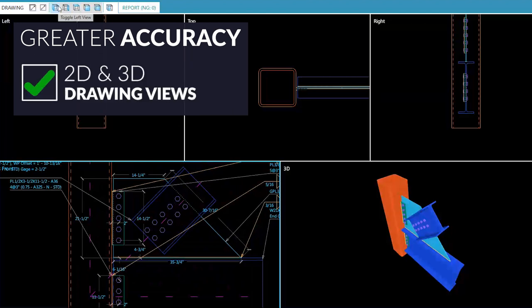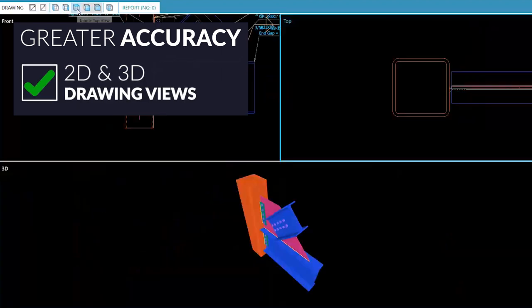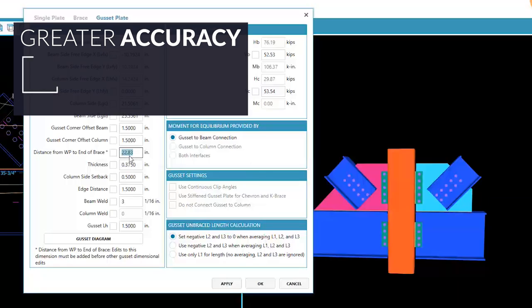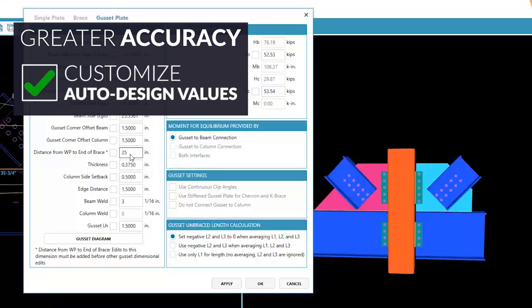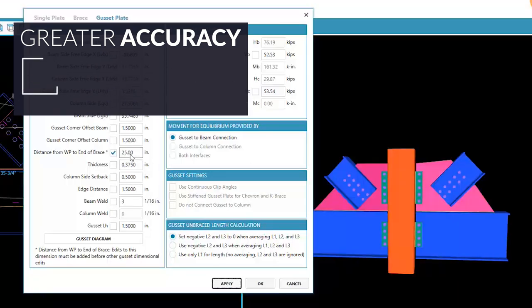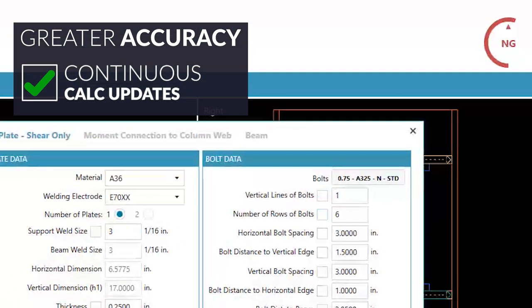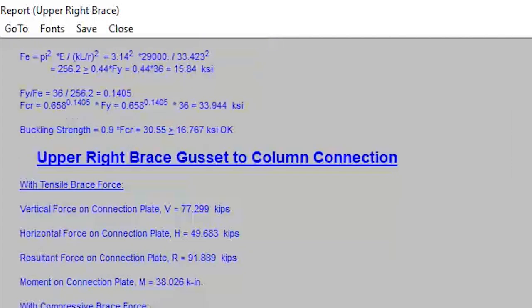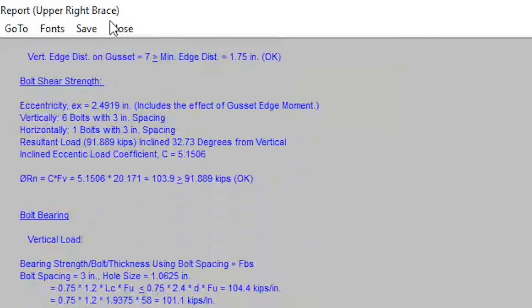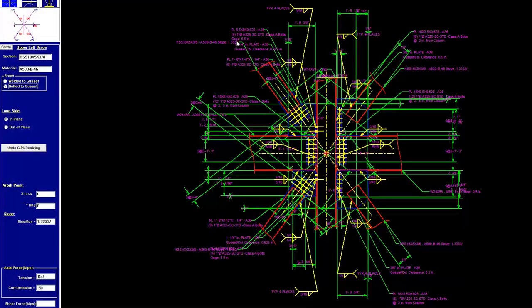The 5 2D and 3D drawing views are exact to the unique design. Most of the exact values used in Descon's auto design can be customized. And Descon continuously calculates as you work, giving constant reassurance that your connections are accurate. Don't let all that precise work get lost in a confusing report and cluttered drawings.